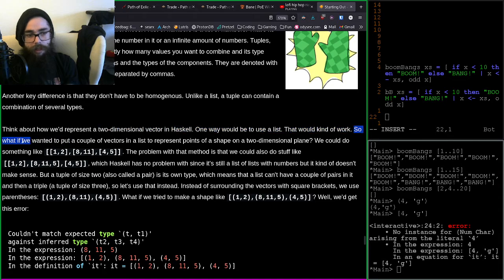Yeah. So what if we wanted to put a couple of vectors in a list to represent points of a shape on a two-dimensional plane? Oh no, we're doing mathematics again. Awful. We could do something like a list of lists. Yeah. The problem with that method is that we could also do stuff like... Oh yeah. Wait.